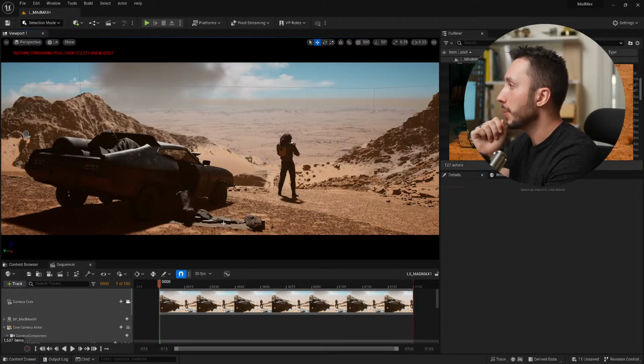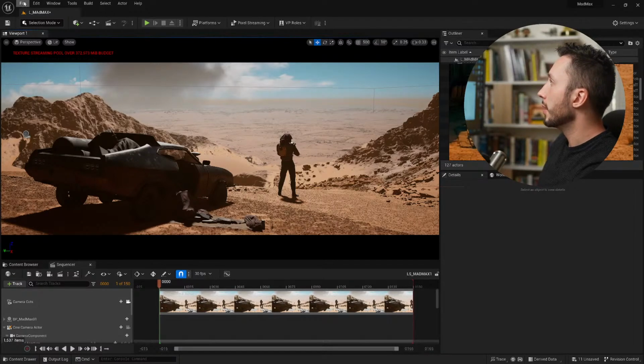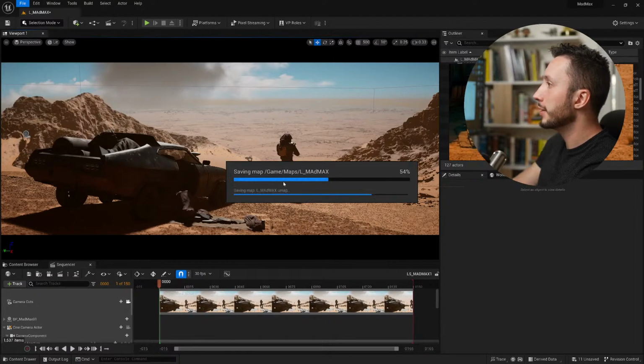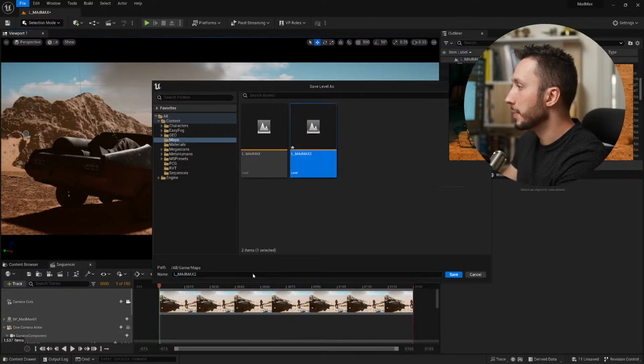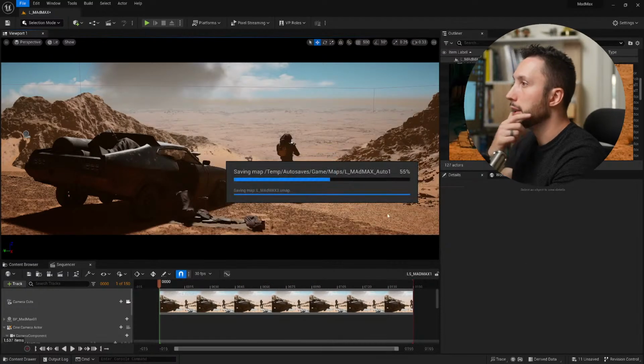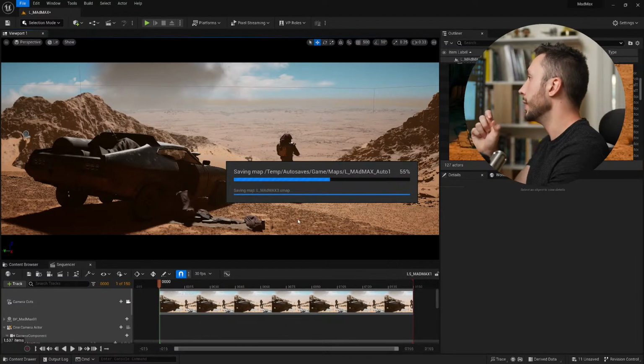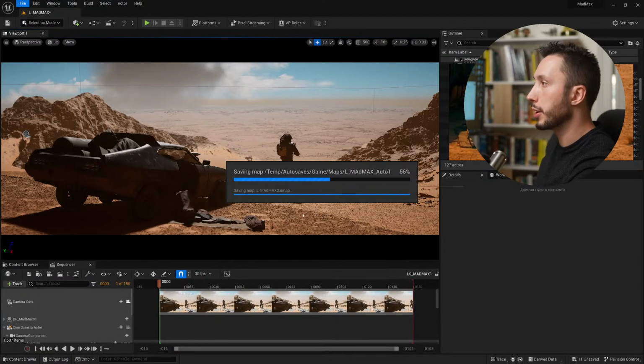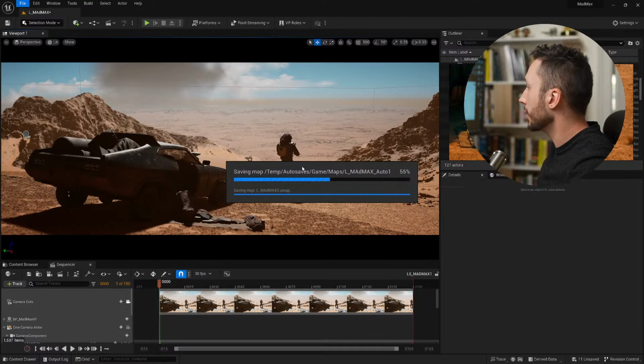Okay, so we have our little bedroll here. Have our door open. I'm going to save everything. It's making me save a new map. Not sure why. And now we can start on some color tweaking to get this a little bit closer to our reference here when this finishes saving.